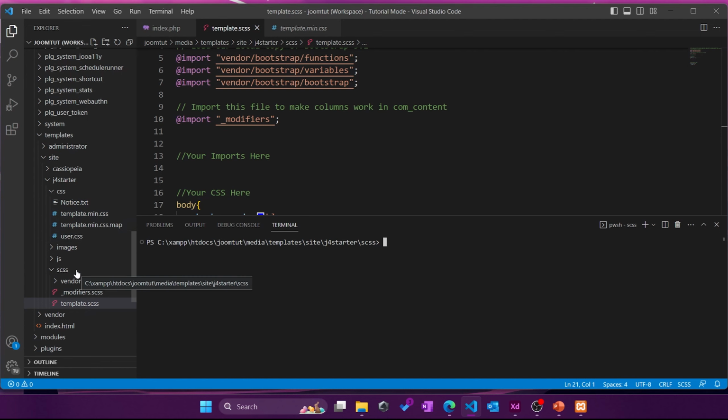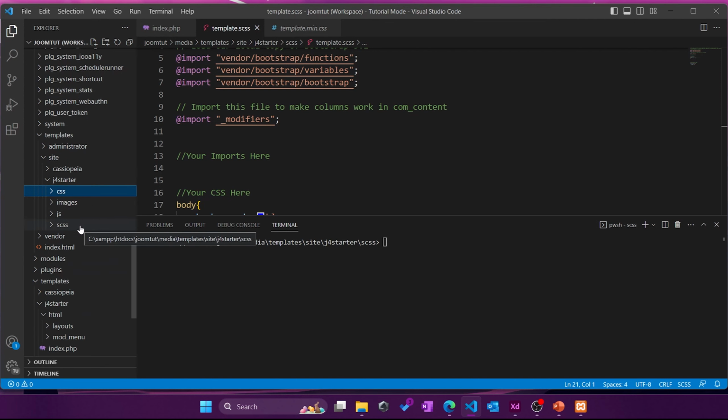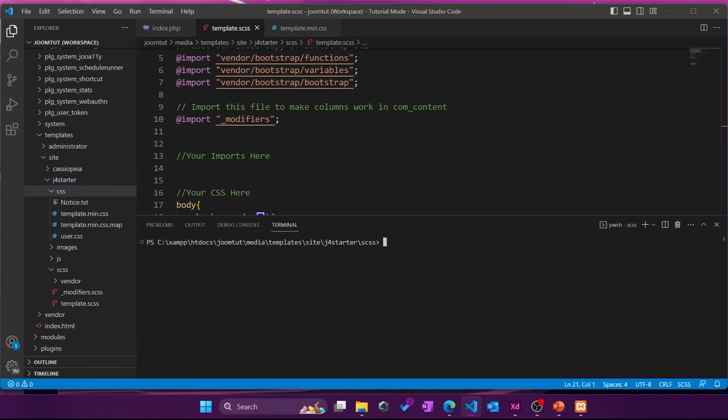But notice that they're in different directories here. So I have my CSS folder here, and I have my CSS folder here. So I want to go up one directory into the CSS folder and put template.min.css there. So let's make a command that does that.